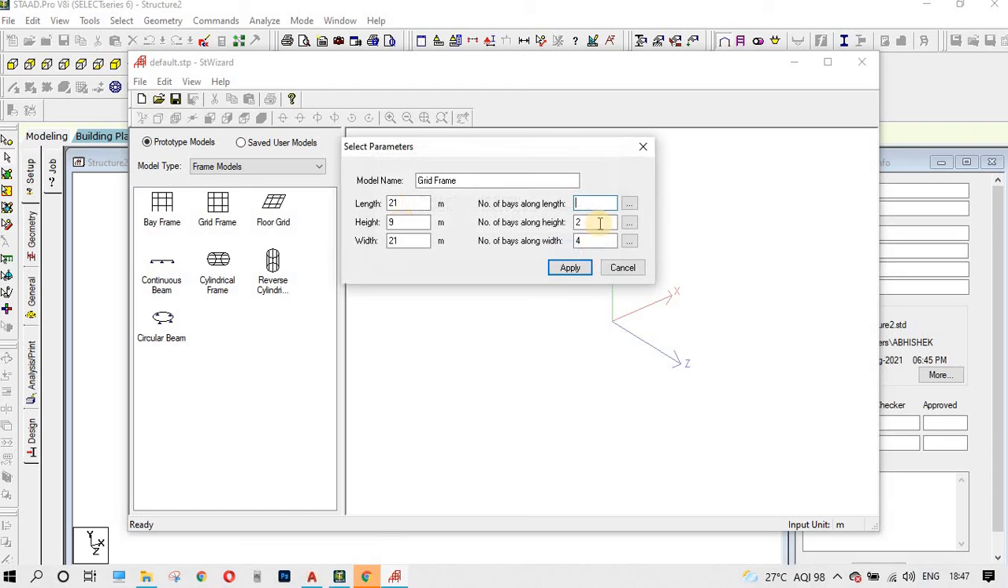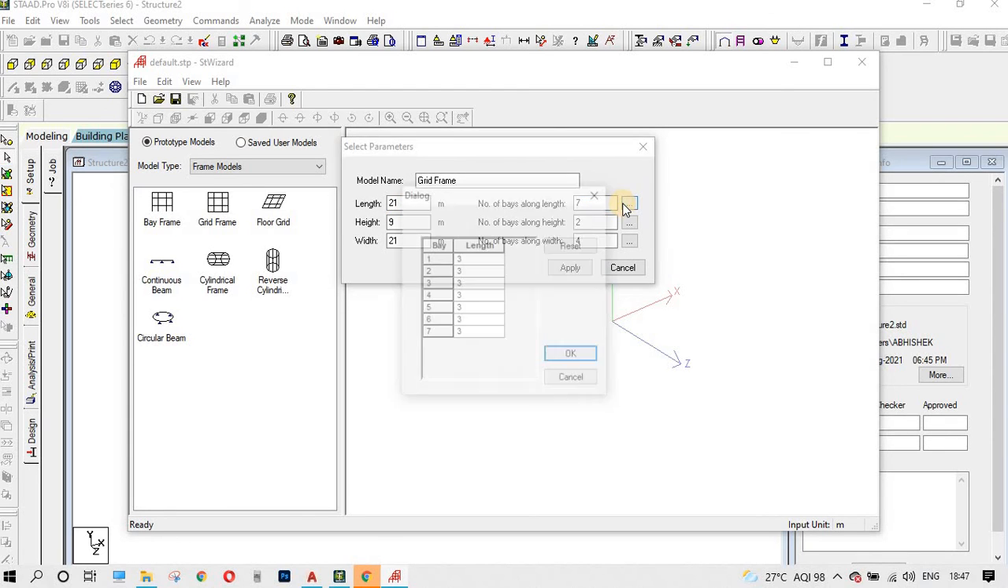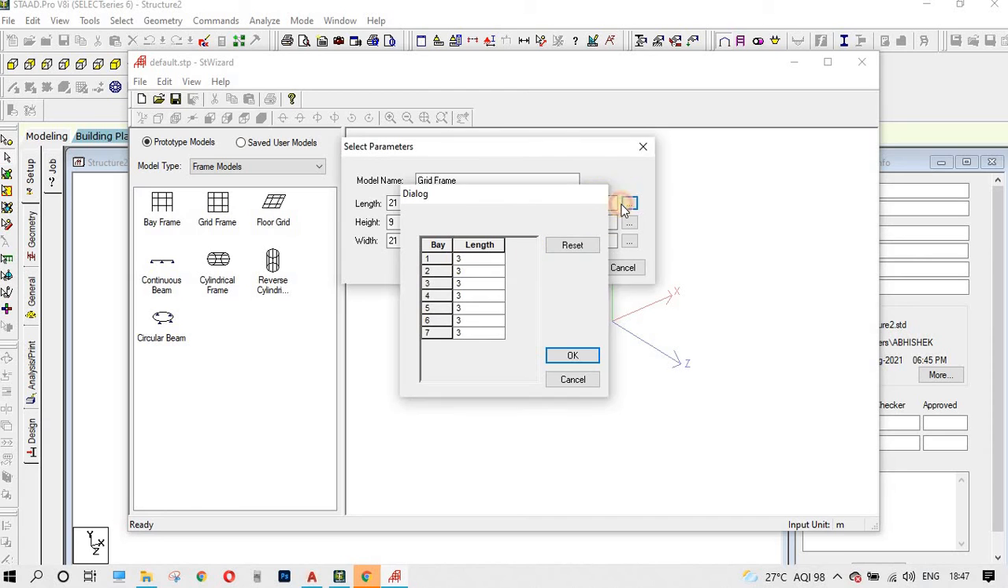You can type it as 7. So you can go to this option. So you can type the length. If the grids are at different lengths, then you can type each length. From grid to grid, you can type the distance and press OK.